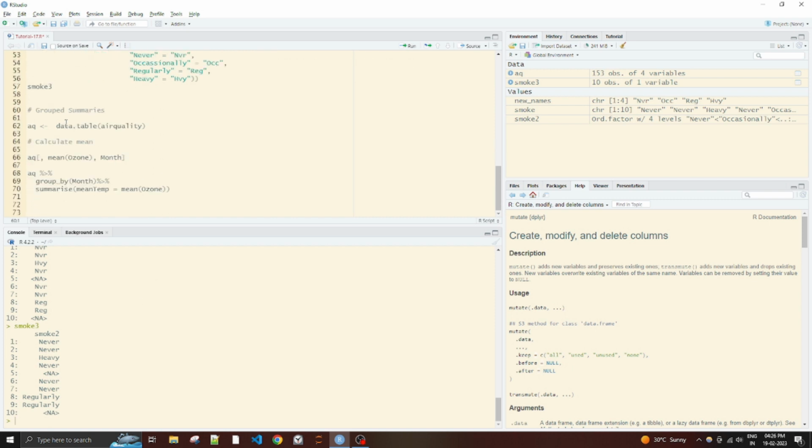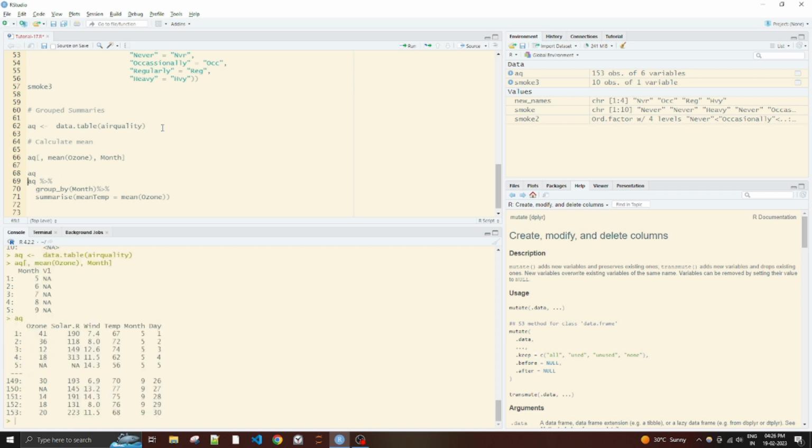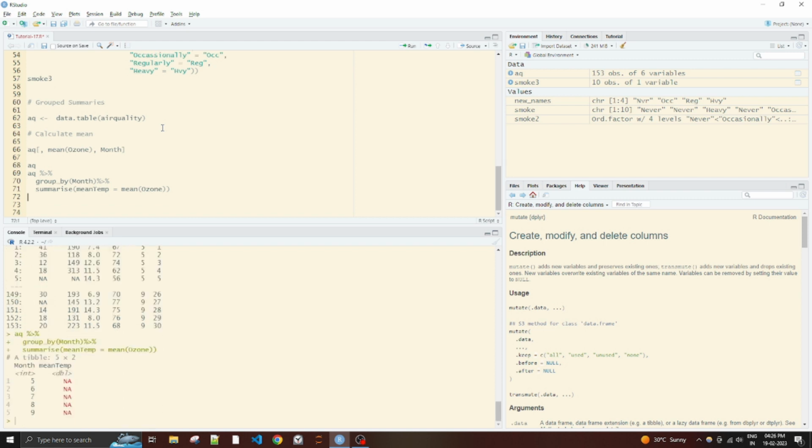Let's also quickly see how to summarize this. Let's bring back the same airquality data set. If you want to calculate the mean, how can we do that? Take the data set, all rows, and the mean of ozone, displayed month-wise. If I see AQ, and again using group by month, summarize the mean, same thing, it will summarize it.